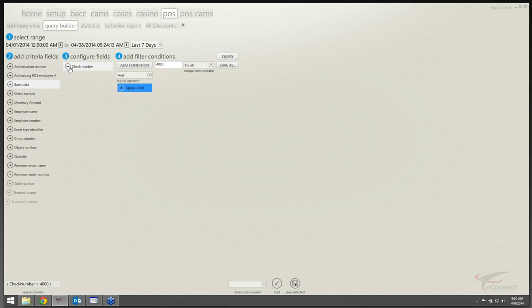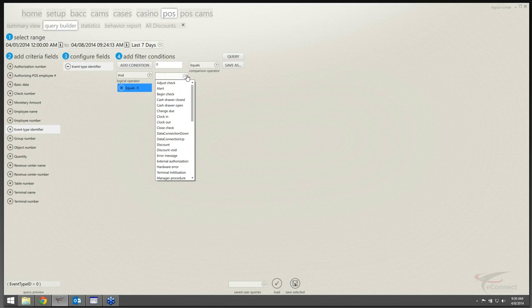All right, back over in our query builder, we can also look for event type identifiers. The event type identifiers are all the stuff that shows up as your POS events: your adjust check, your begin checks, your clock ins, your clock outs, discounts, menu item voids, no sales. All of these items can be searched for.